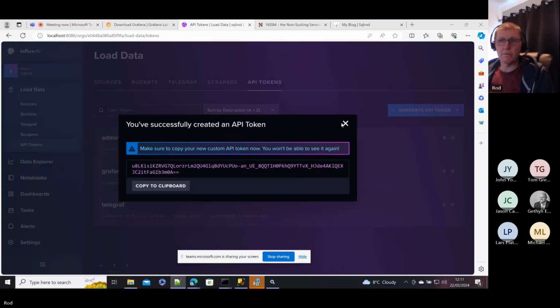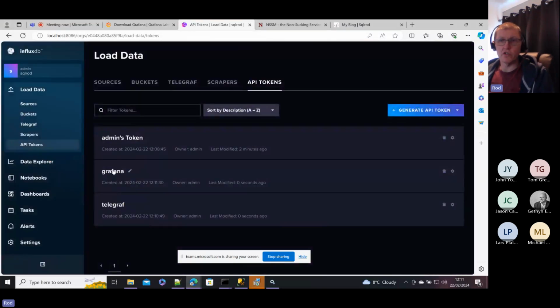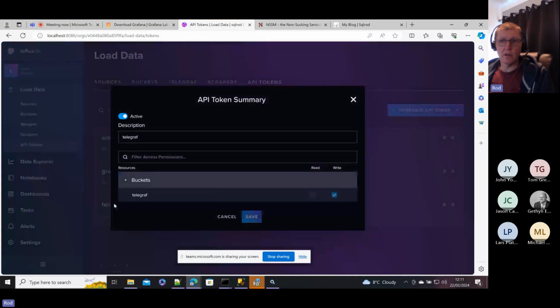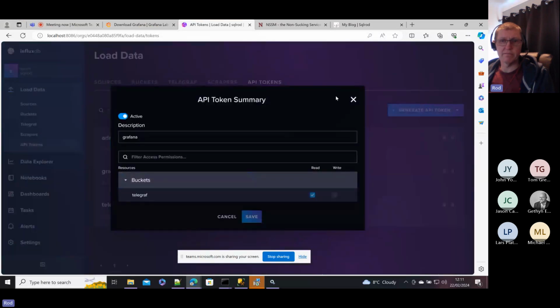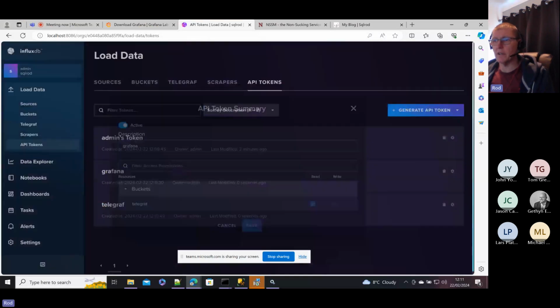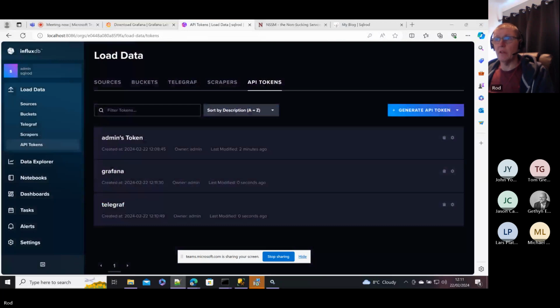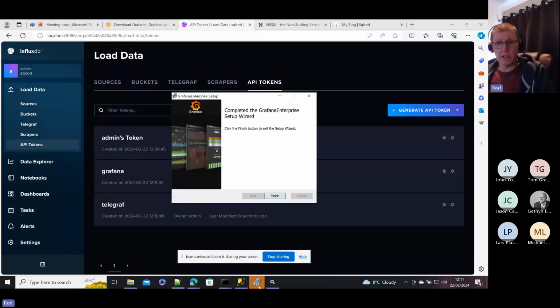Okay. Let's just check the permissions. So Telegraf has got write, excellent. Grafana has read, excellent. Okay. Now that is InfluxDB configured. I see a little shining light down here.